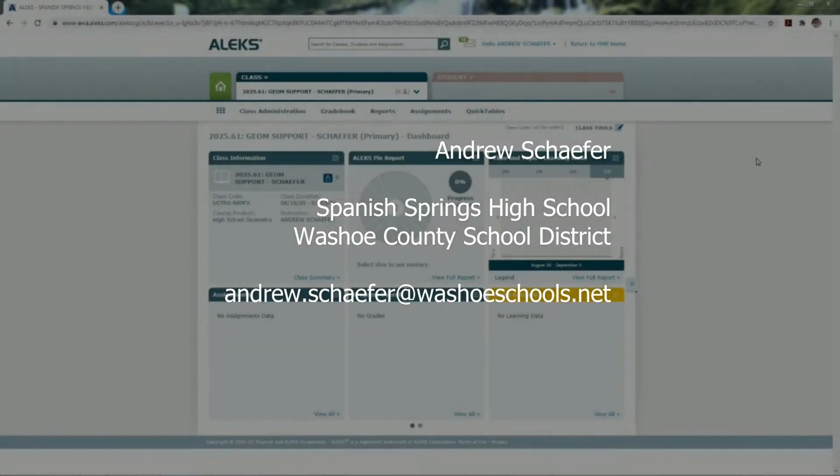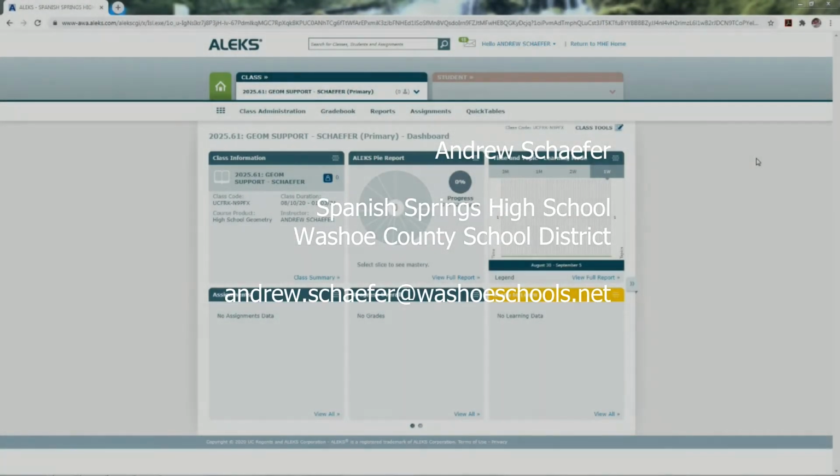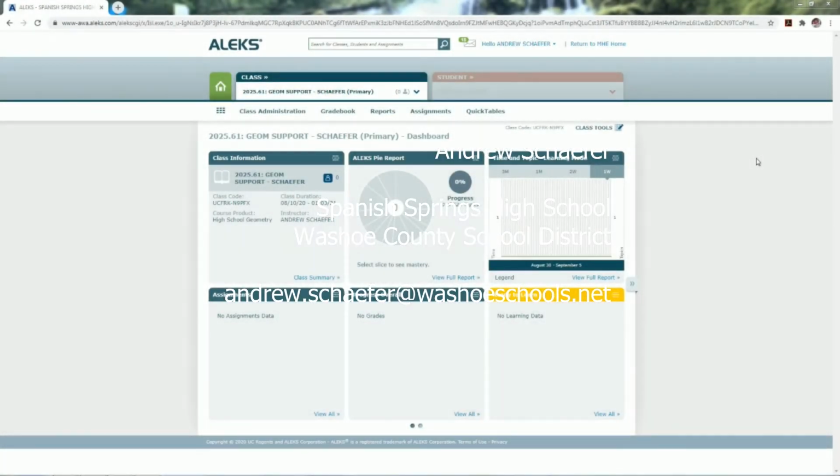Today we are going to be looking at how to associate a textbook with your class on ALEKS. So once you've logged into ALEKS and you're in your class, and you do need to do this for every class you have, you'll see your class here.